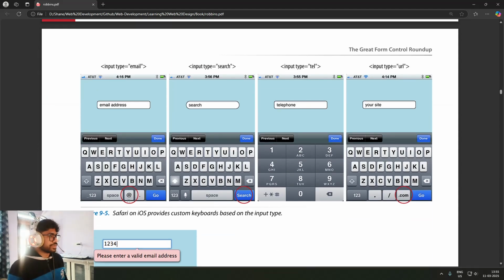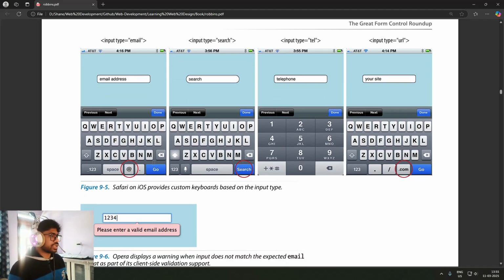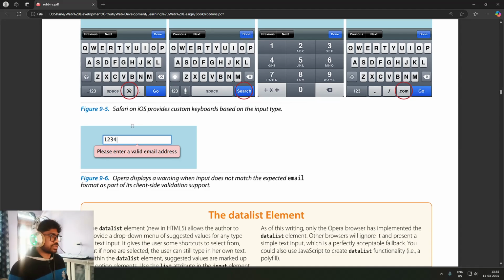Okay. At the rate, search bar, telephone. Ooh, okay, so that's how they do that. Ooh, nice. Good. Please enter a valid email address.